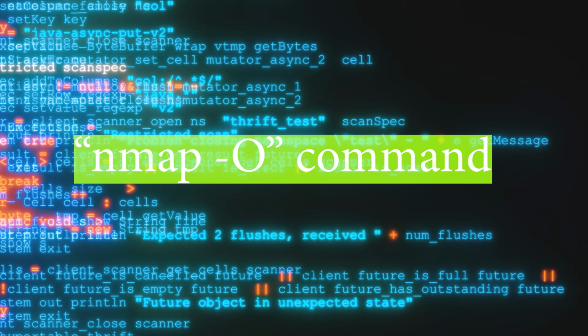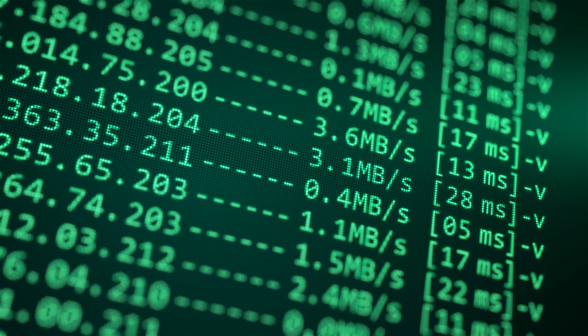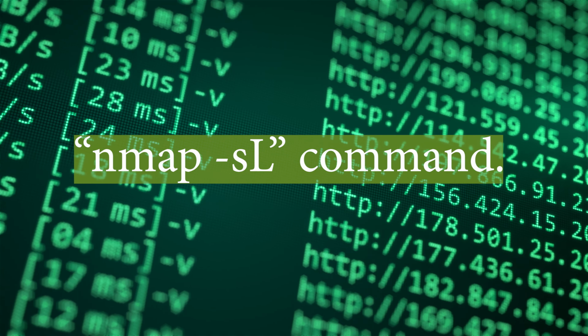Finally, Nmap can be used to perform a list scan, which will list all of the IP addresses on the target system. This can be done with the nmap -sL command. Those are just a few of many commands that can be used to launch Nmap scans.